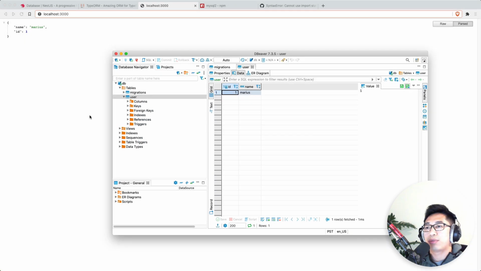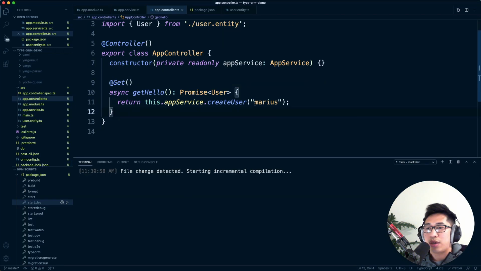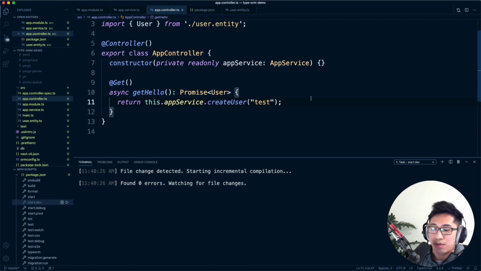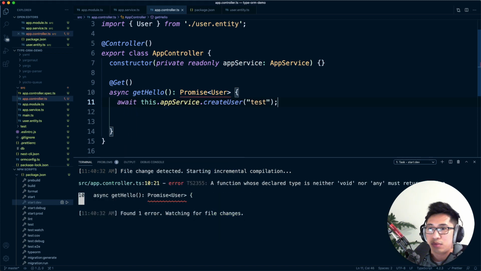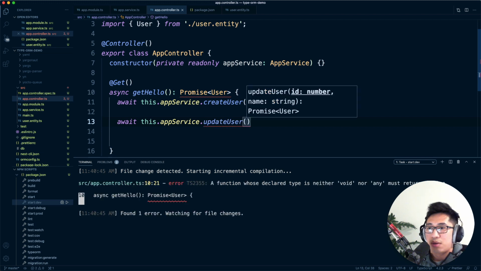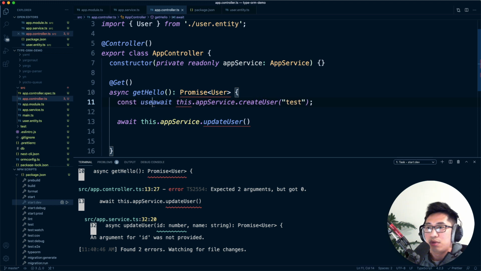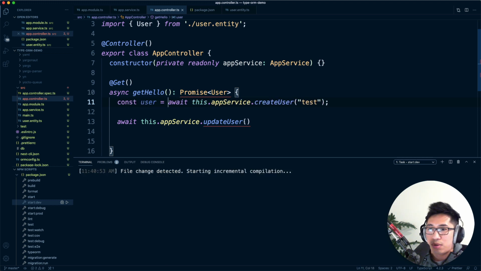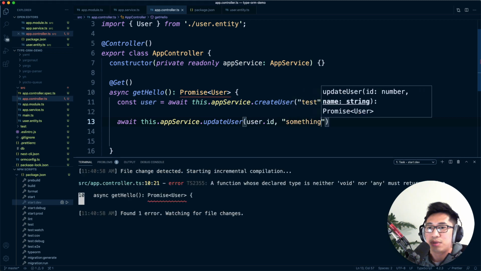All right, so we know that our user is getting created. Maybe let's do another one and then see if we can do an update. Right, so we're going to create a new user with name test, and then we're going to do this.appService.updateUser, which requires an ID. So we actually want to do something like this, and we're going to immediately update that name to something else.